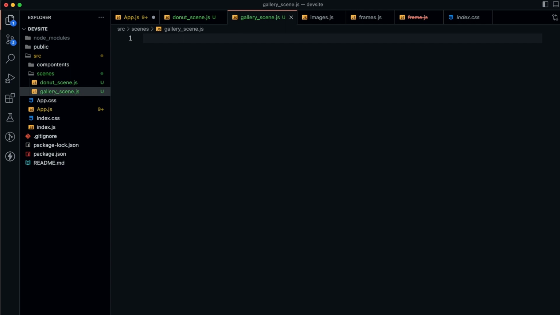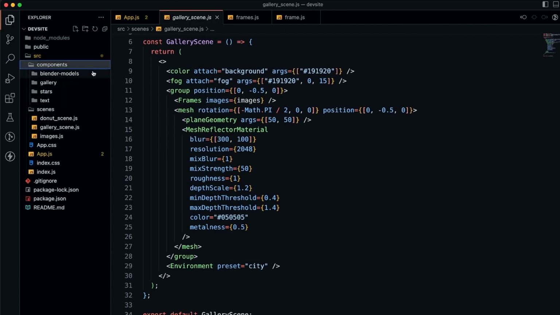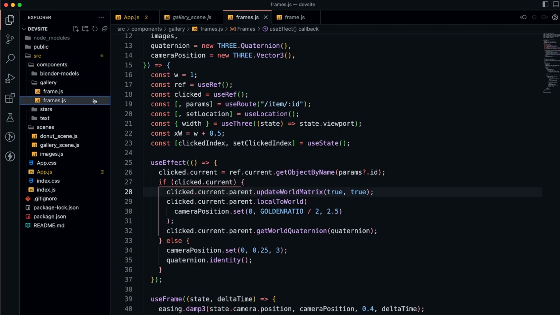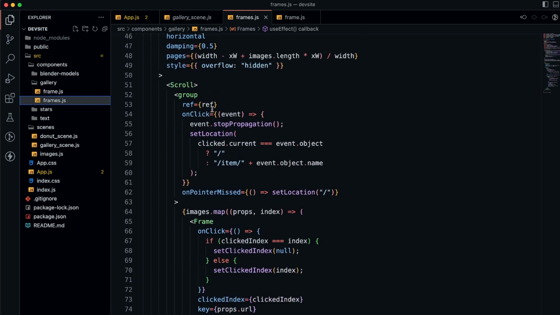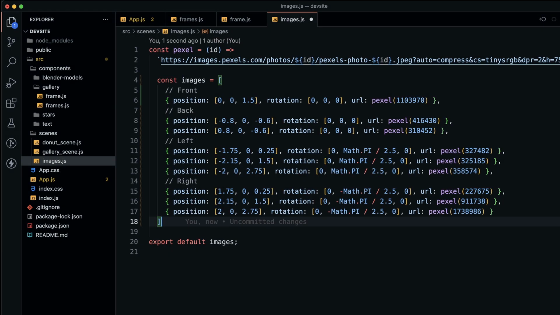Now that everything is cleaned up, I'm ready to start implementing the 3D gallery. To get a good starting point, I copied the 3D gallery code and split it up into different files and components to keep everything clean. This example was based on a pretty simple data structure. An array containing objects where each is representing one image. The position and rotation properties are kind of self-explanatory. And the URL property just calls a function which generates a link to an image based on the ID you pass it.